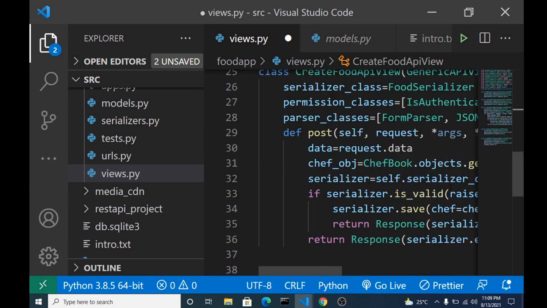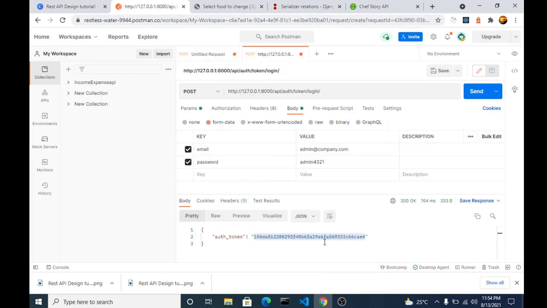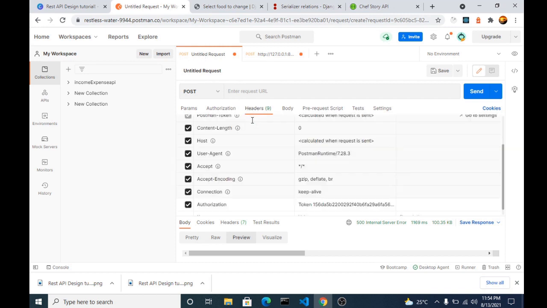We can test our endpoint. So if we head over to Postman, let's test our create food recipe endpoint. We already have our authentication here, so I'm not going to bore you with that. I just grab this token for the admin user and paste it in the header here. So that's already done for us.